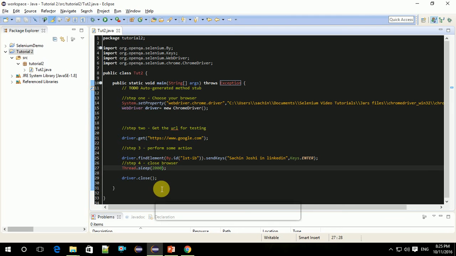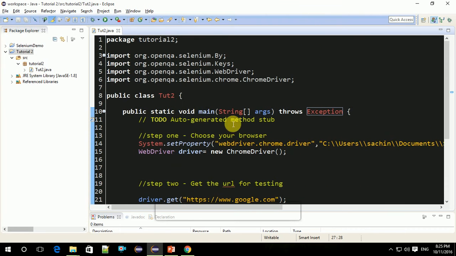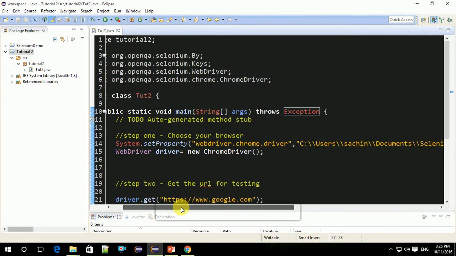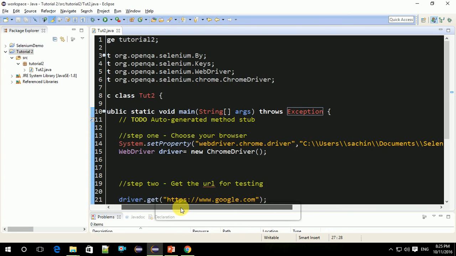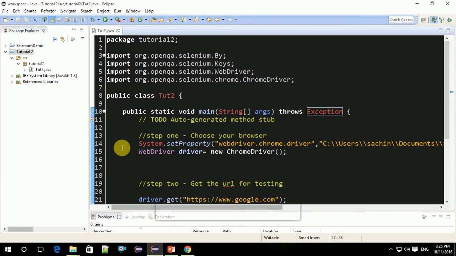So let me put the zoom in button and you'll see the code again. Okay, so let me explain once again what we have done. We created a package within our project, then we created a Java file. Within that Java file, we wrote one main function, and within the main function, we followed the four steps.